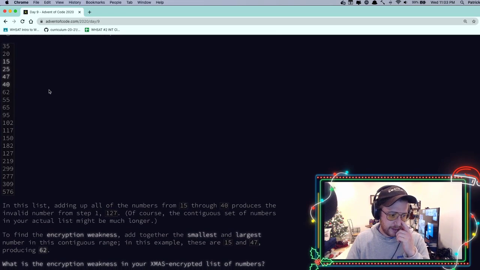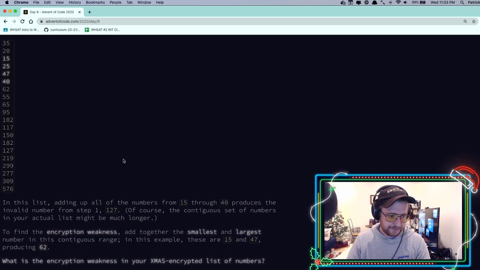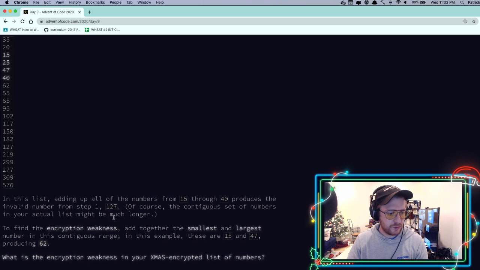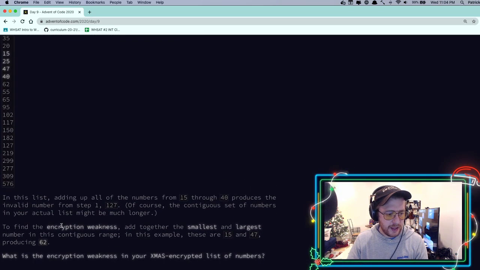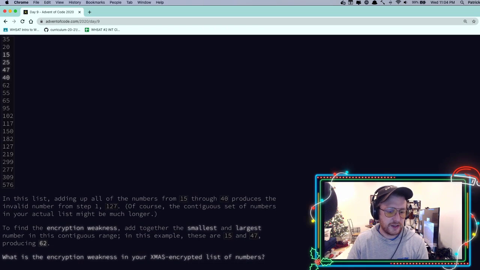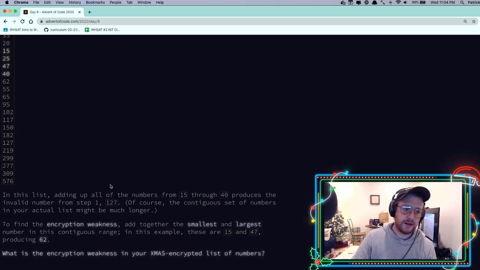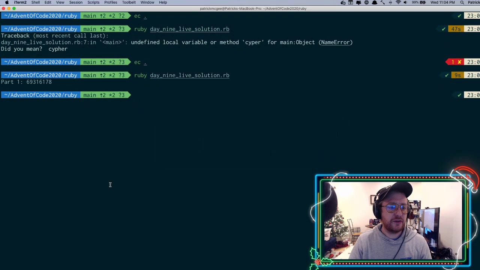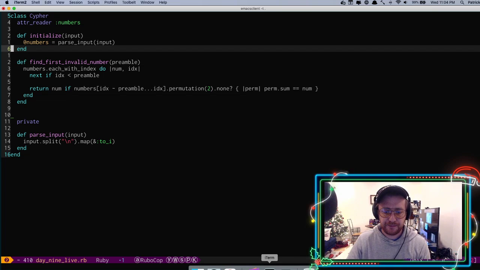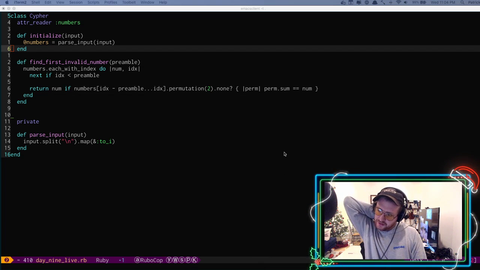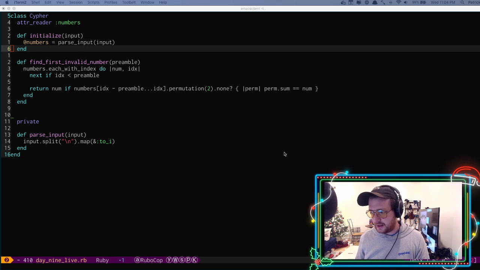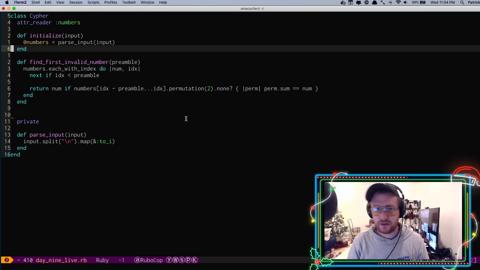So in this case, it's 15, 25, 47, 40, right? That adds up to 127. And then it's saying here, out of that range, you add together the smallest and the largest numbers, and that gets you your puzzle answer. Okay? And so this is the part where first I'm going to go through how I did this right out the gate, when I was trying to solve the puzzle as quick as possible. And then we're going to redo it with a different approach.